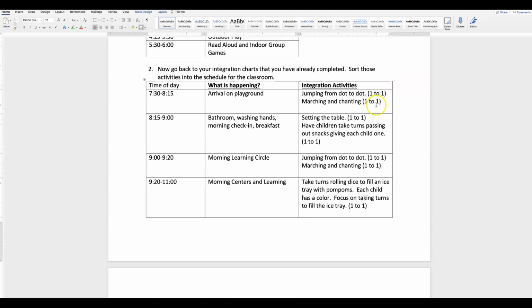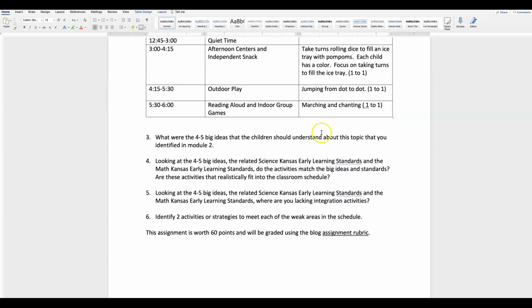Hopefully this helps. You then need to walk through these questions down here. So what were your 4 to 5 big ideas? Now looking at those big ideas, do your activities match those? And are these realistic? So this is how you start paring down these ideas of what's really doable and what's not. And where you might be lacking and need to have more robust ideas.